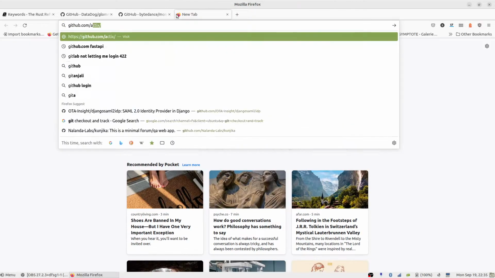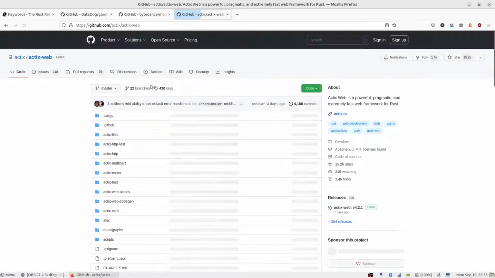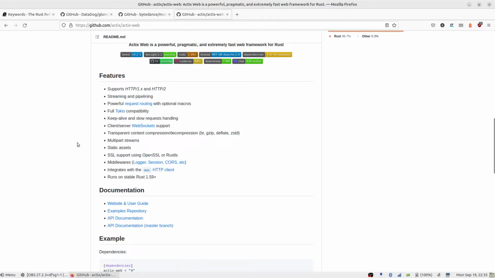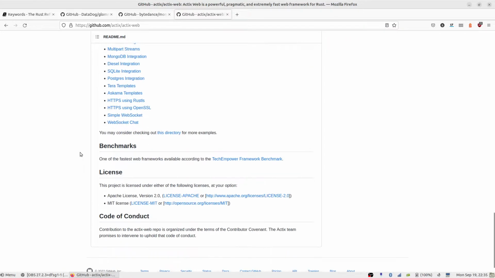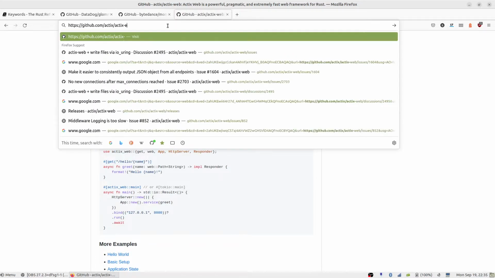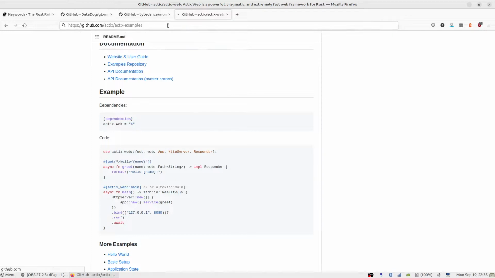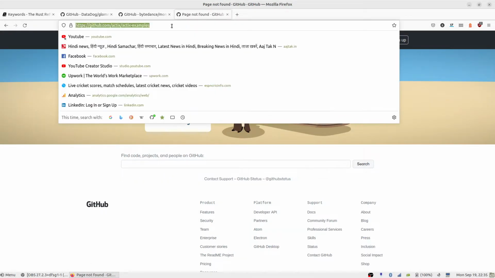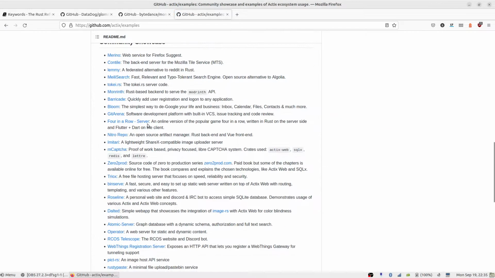Then we have an excellent web framework, that is Actix Web, one of the fastest and the most complete web frameworks. Most complete web framework in Rust, and it has lots of examples also. For example, it has a dedicated examples repository. So you got lots of examples.